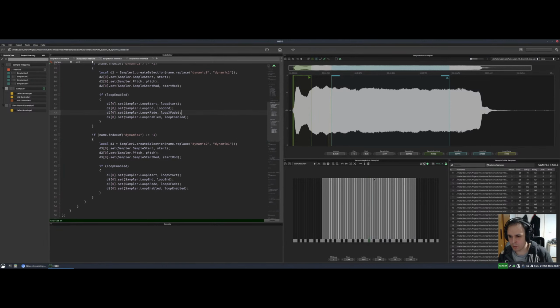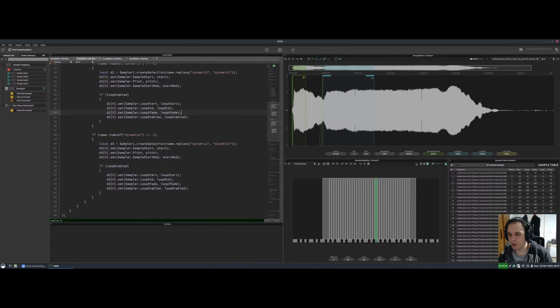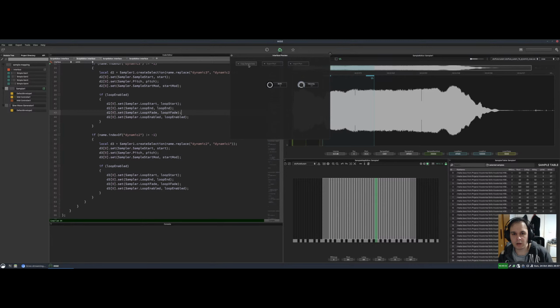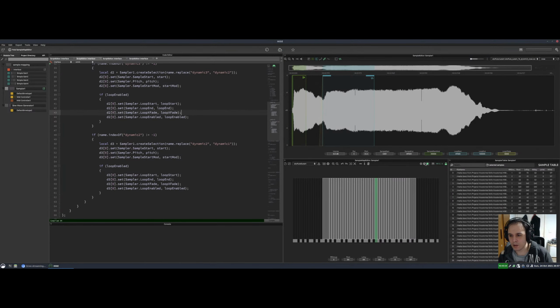So that's dynamic 3. Is that the right one? I can't remember which sample it was now. We'll go with this. Oh, it was E, wasn't it? Okay, so that's where it is on layer 3, and on layer 2 it's there. So we want them to be the same. So if I click my button now, copy sample data, and then I click it a second time, they'll now all be the same.